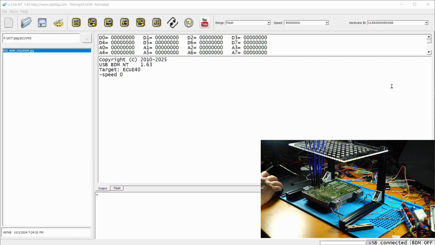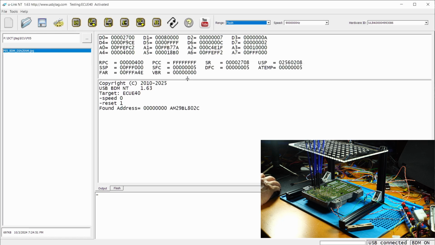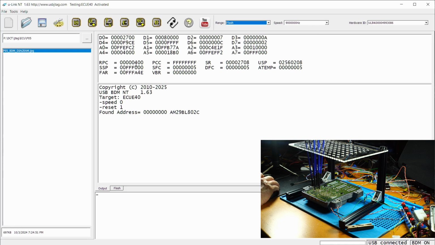So in the software, as you see, we select the E40, and the very first thing to do is detect. You can see we have debug BDM on, and we have good 400. So let's do a read.